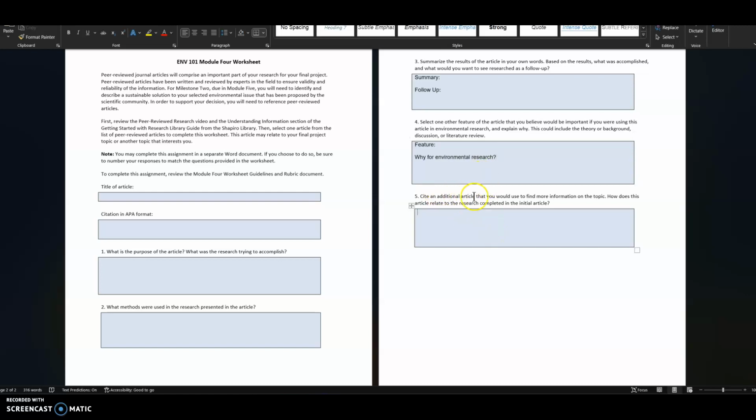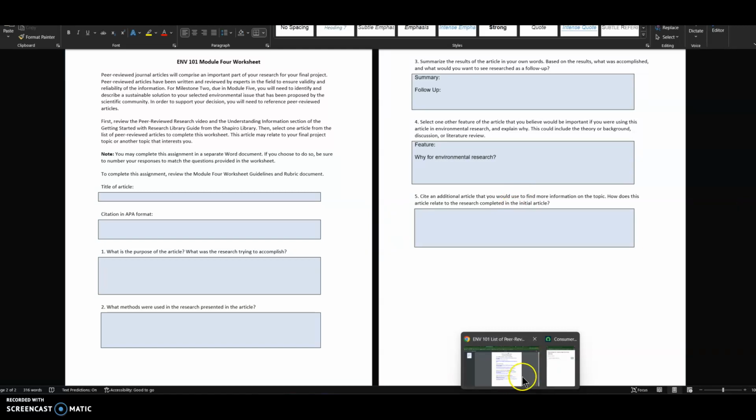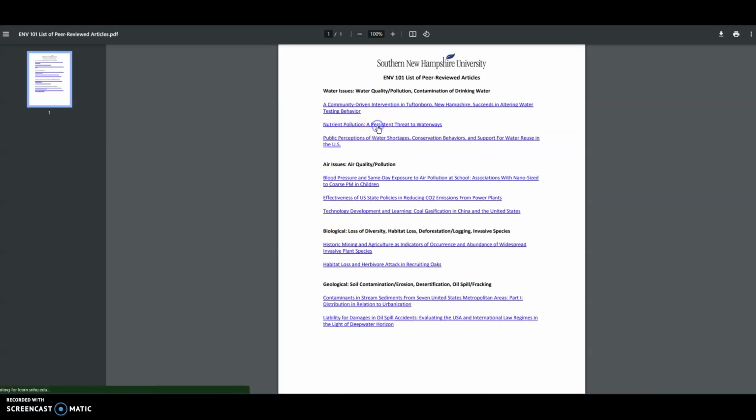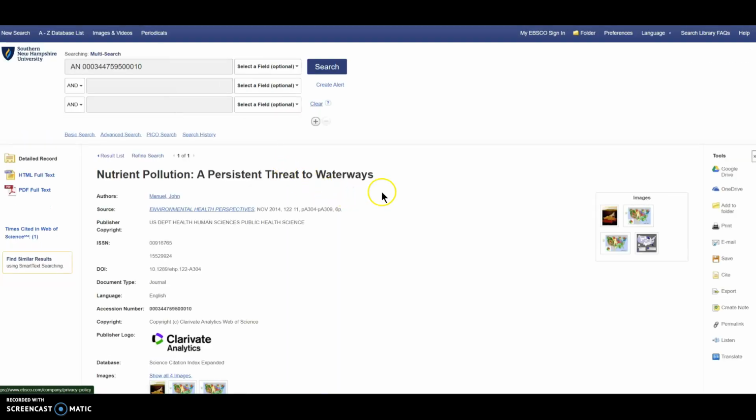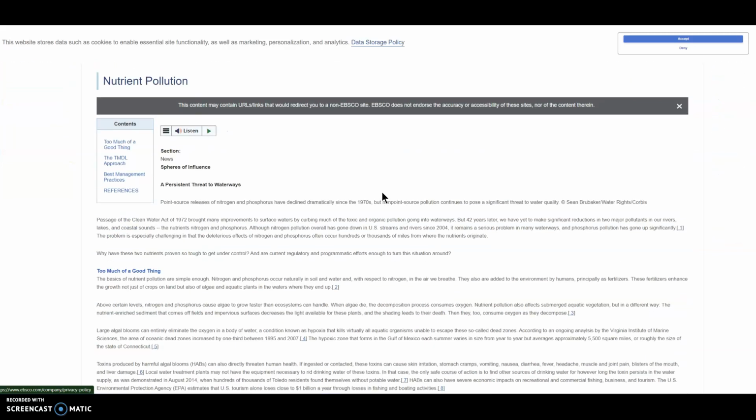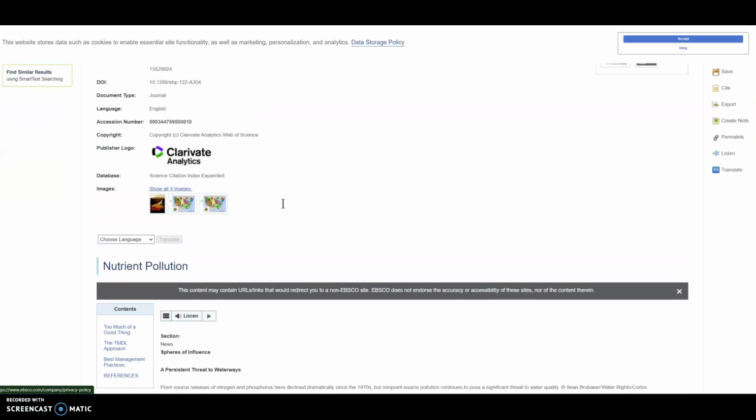And then you're going to cite an additional article. In this one, you're going to go into the Shapiro Library and find an article on that same topic, and talk about how it relates to your initial article. So if we go and look at, we'll just pick this one. If we look at this article, hopefully it'll take me to it. Here we go. So you should be able to access it without any problems.